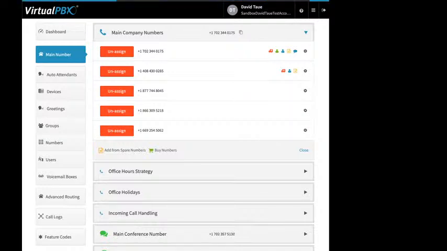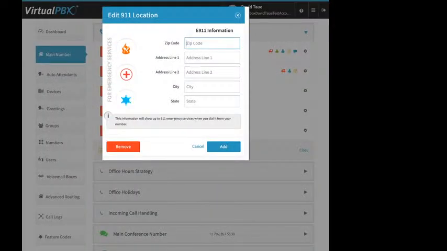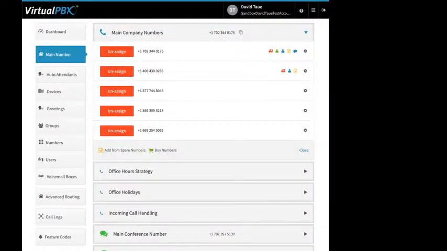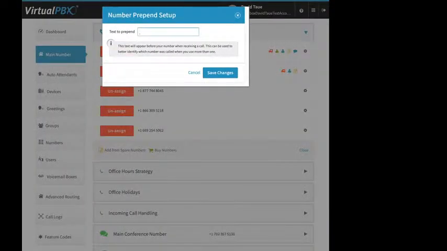E911, again, I can set up the address for each of my phone numbers for different areas. And then Prepend is a VoIP feature. This allows you to put text in front of the caller ID. It basically shows additional text in front of the caller ID that shows up on the VoIP phones.